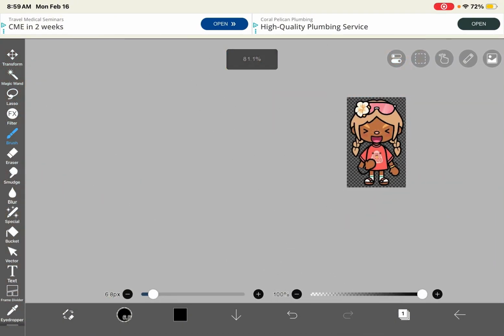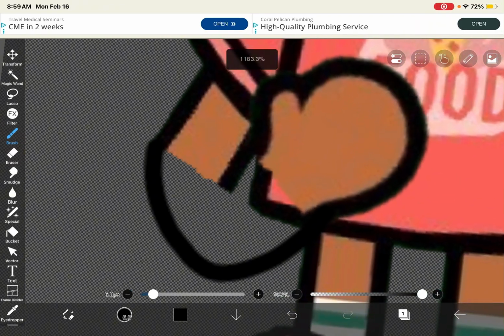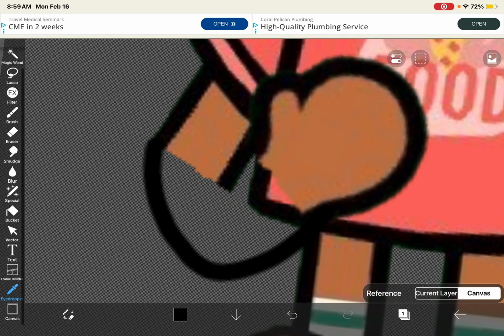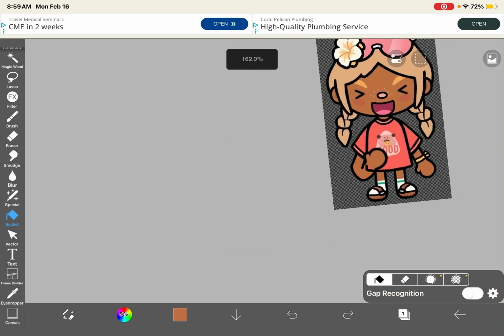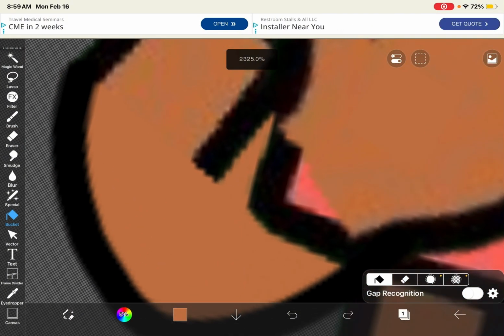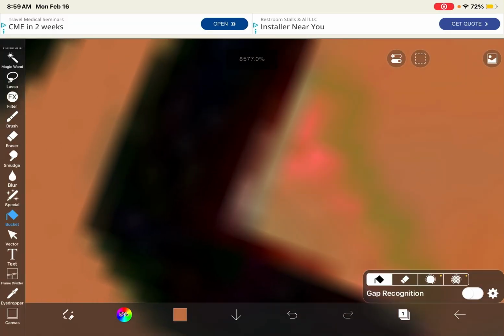I think that's pretty good. Then you're gonna go to eyedropper, and you're gonna eyedrop the skin color. You're gonna go to bucket, and you're gonna just fill that in. Yes, I know it still looks wonky. And also, if there's like a shirt edge, you're gonna fill that.